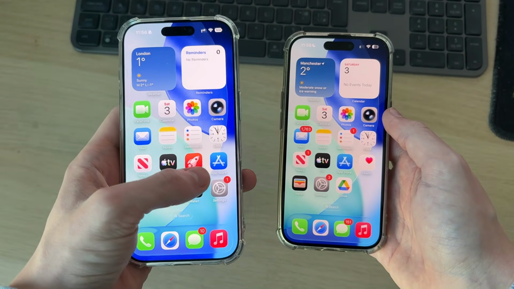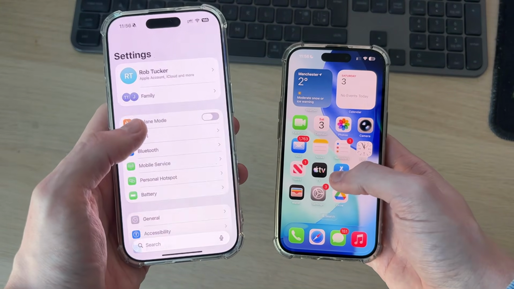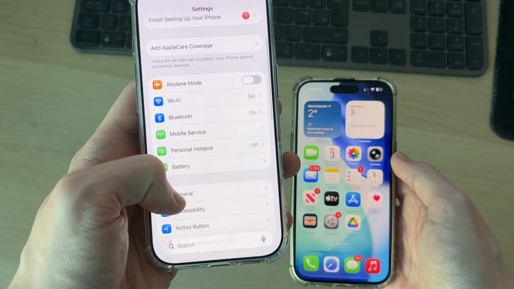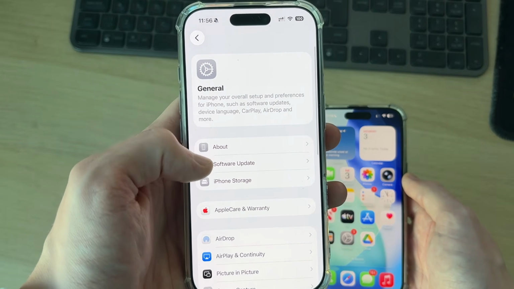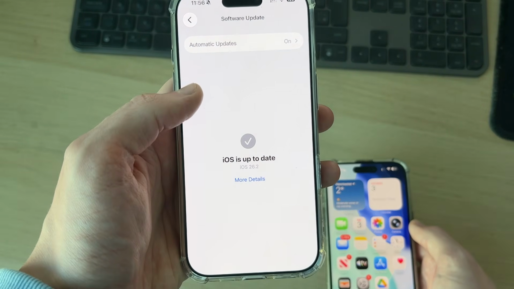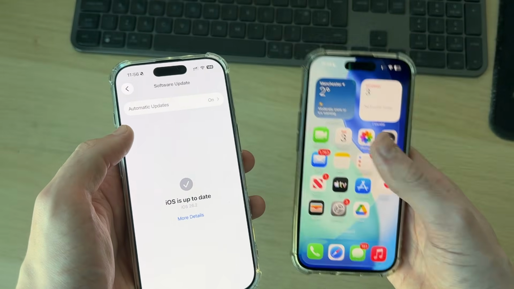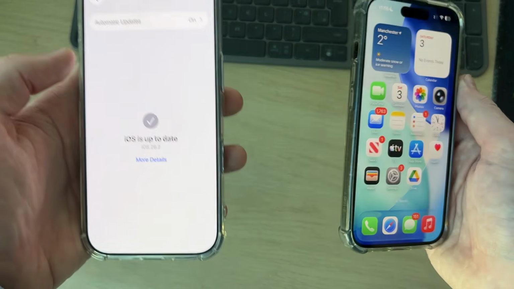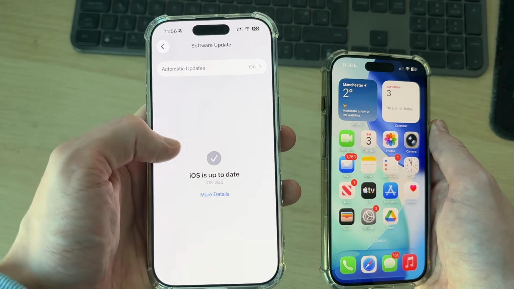If it still isn't, the next thing you want to try is opening up the settings on both devices, going down to General, and finding Software Update. If there's an update available, do it, and do that same thing on the other iPhone. After you've updated, see if the problem's solved.